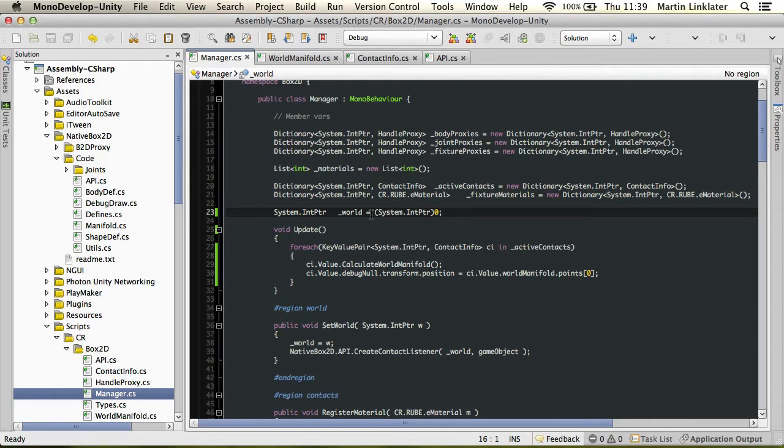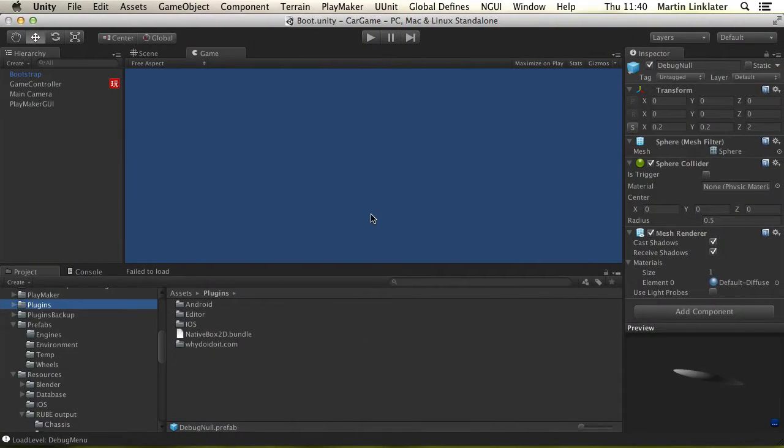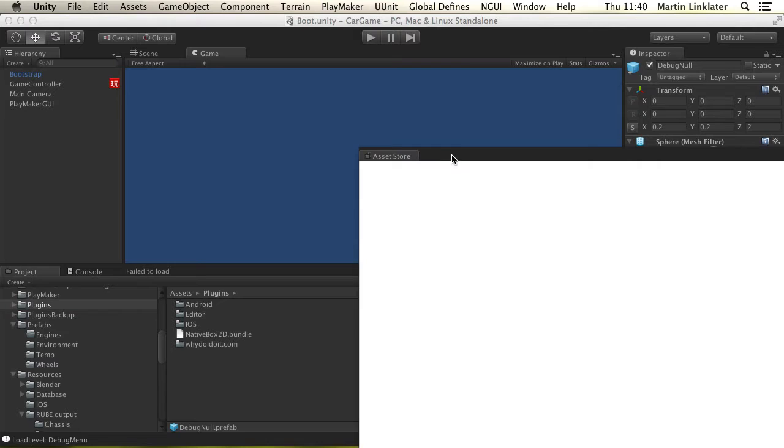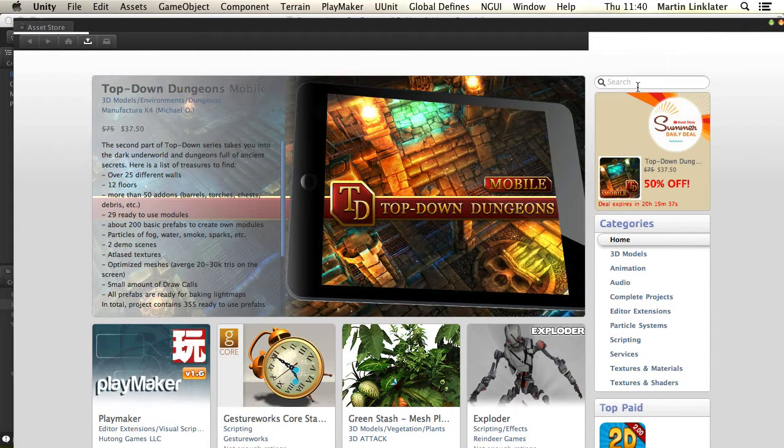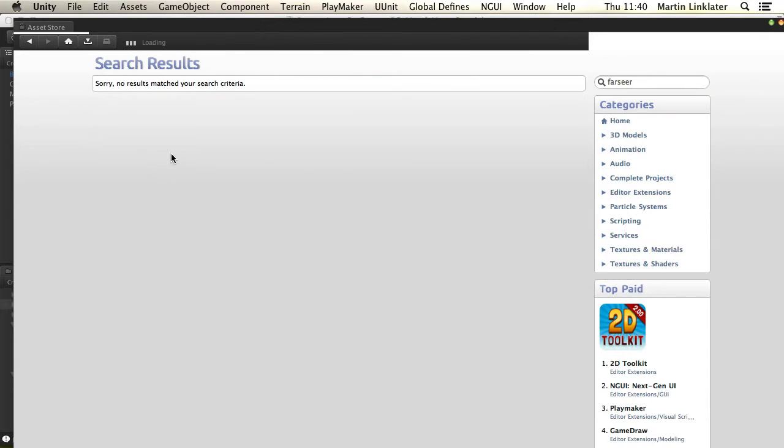So I was then stuck with a situation where I could either write my own plugin that did it, modify the one that I bought, or find some other solution. Change physics engines. I tried Farseer, which is the C# implementation of Box2D, and it's on the asset store for free.